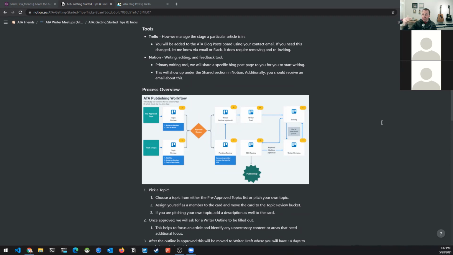This is where you're going to actually go in and do the writing. We can then see the content shared between us. We can make comments on it. You can do your edits there. It's a great tool for doing all of that all in one.